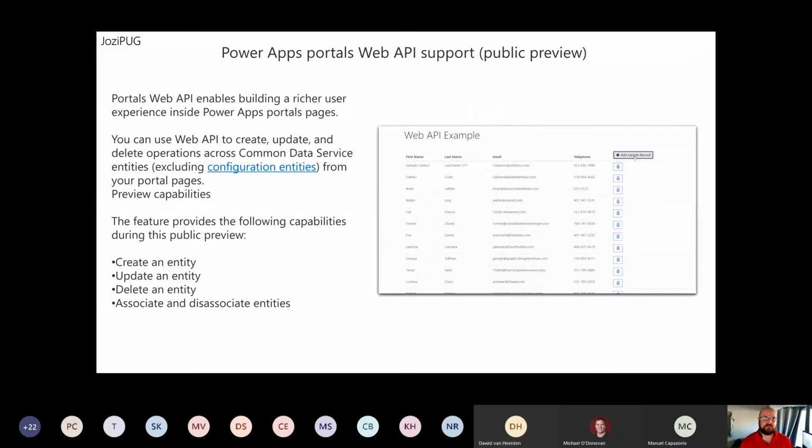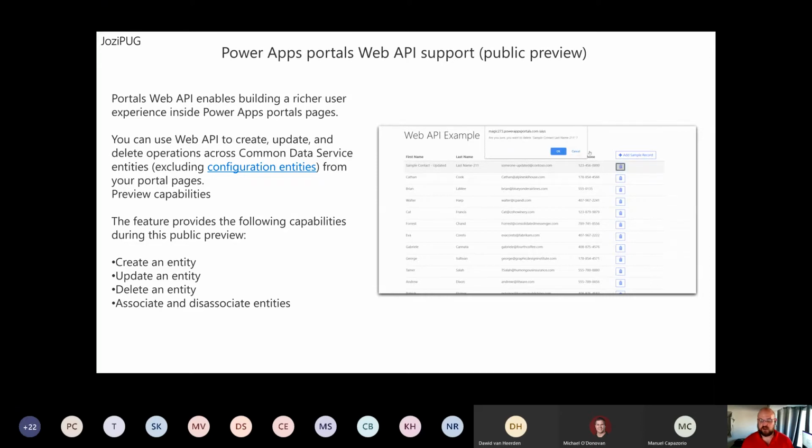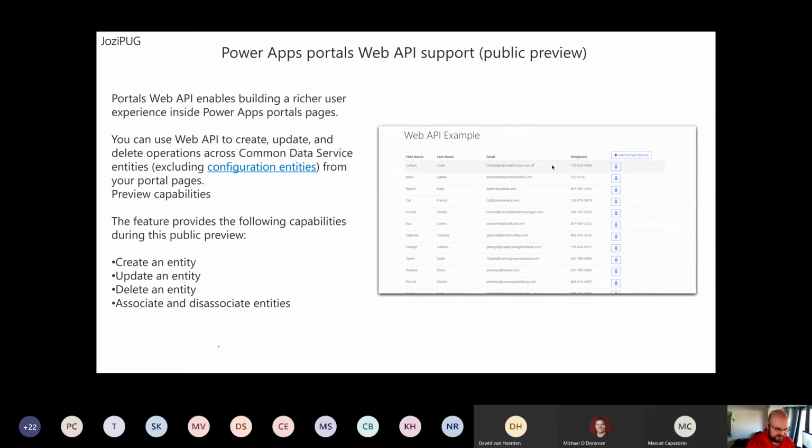Lastly, around Power Apps portals, we've brought in web API support. Once again, that's also in preview. What this web API gives you the ability to do is all those CRUD changes to entities in your CDS directly from the web portal, so from Power Apps portals. So you can create entries, update entries, delete entries, and also associate and disassociate entities that are built on that CDS.